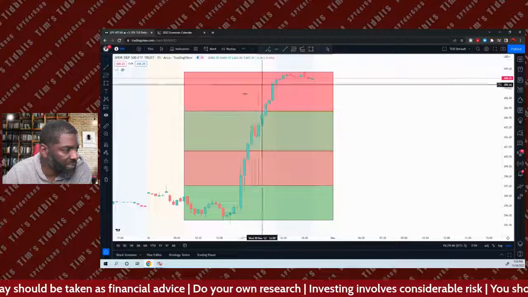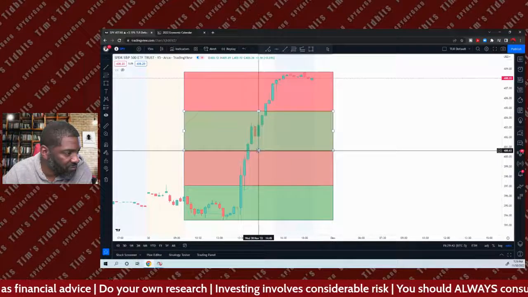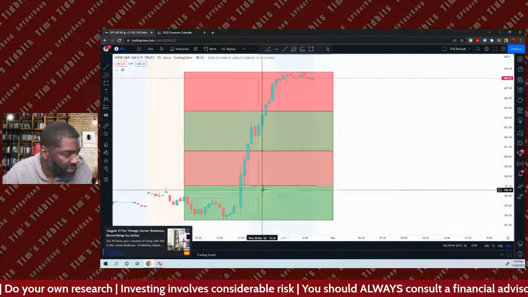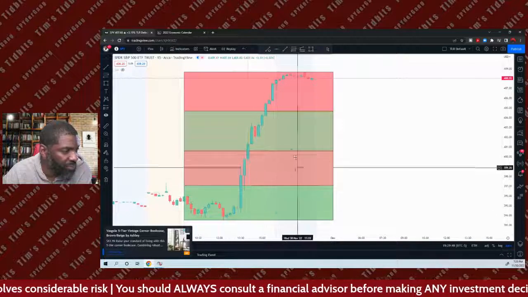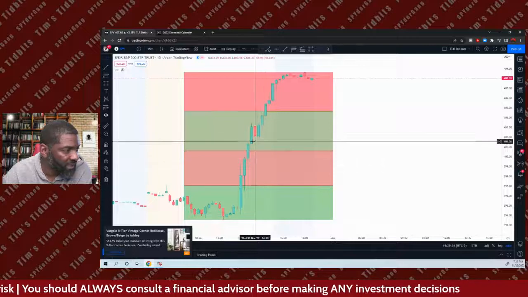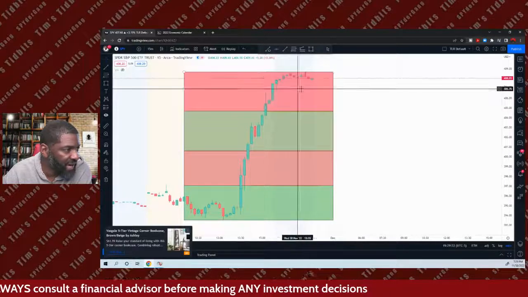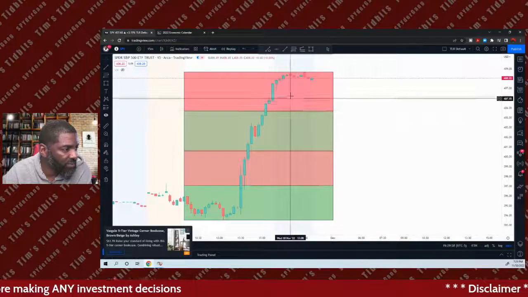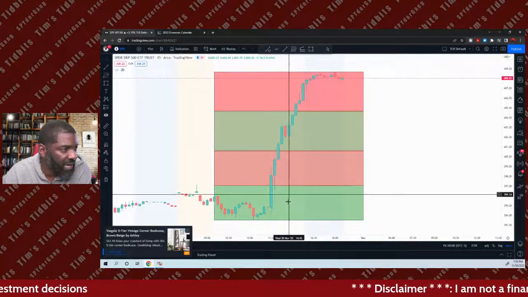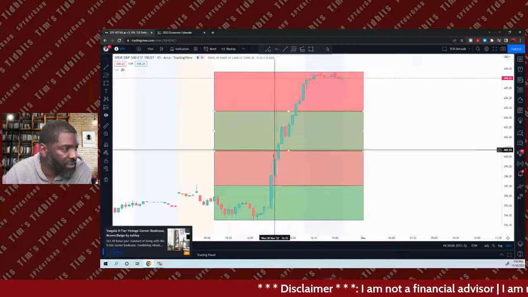And then we broke it down into quadrants where we took it from equilibrium to the low, and the equilibrium of that gives you the discount of the discount and the premium of the discount. And then you do the same thing from equilibrium to the high, where you have a discount of the premium, and then you got a premium of the premium. And then you see how the algo leaves little breadcrumbs throughout, right?